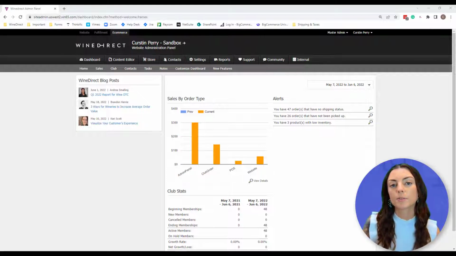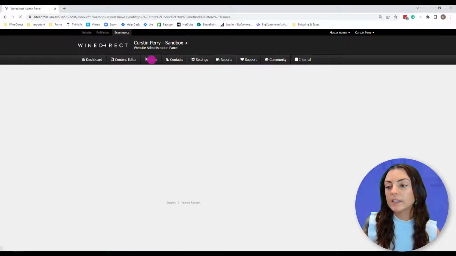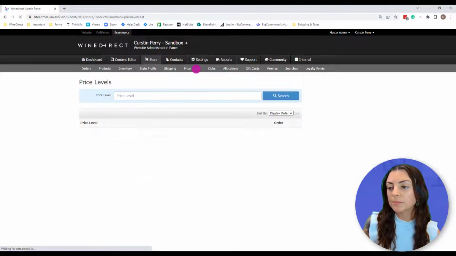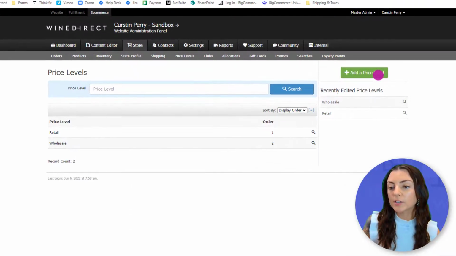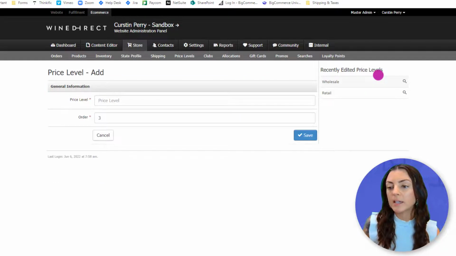So let's walk through how to create a price level. In the admin panel, we'll navigate to the main tab Store and then the sub-tab Price Levels. We'll go ahead and click on the green Add a Price Level button and create an employee price level.